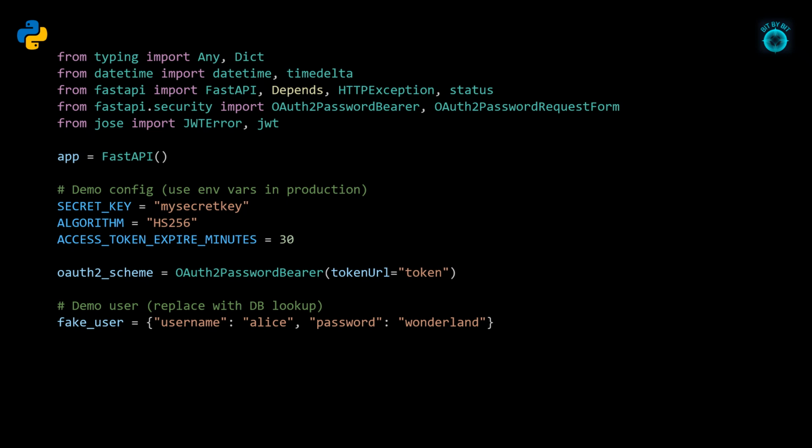Next, we configure the OAuth2PasswordBearer scheme. This is a FastAPI helper that automatically expects a token in the Authorization header of incoming requests in the format Bearer space token. The parameter tokenUrl points to the endpoint where clients will obtain tokens. In this example, that will be /token, which we will implement later.